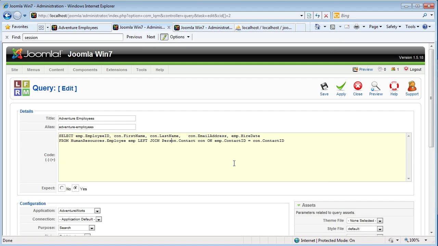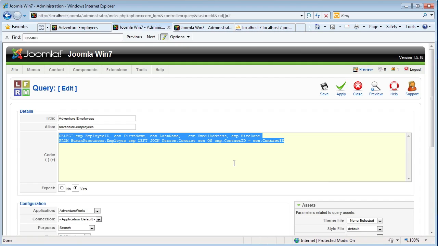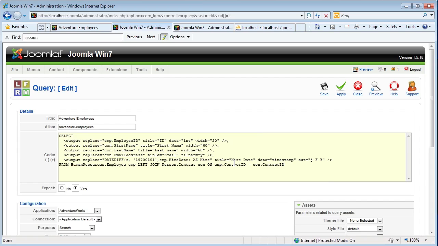Well, Logos also has the concept of output variables. I've created a modified query of this that uses output variables to help us out a little bit. An output variable can have a number of attributes, like a title, a width, and even a data type. We can even do some more advanced things, like modify the SQL query. Here we're going to be formatting the hire date, turning it into a Unix timestamp, and that allows us to format the date better on the front of the website.